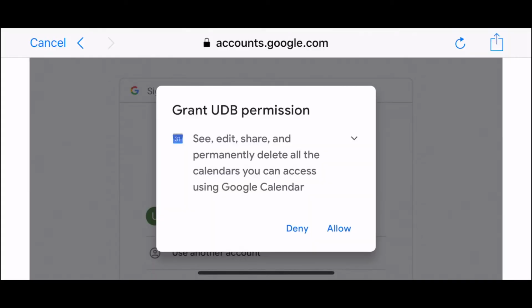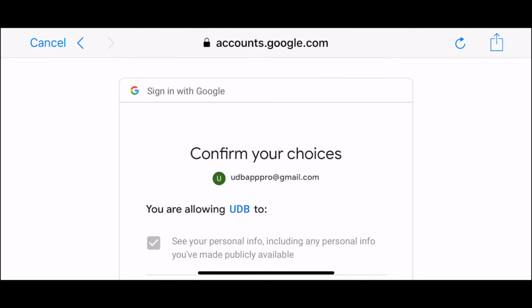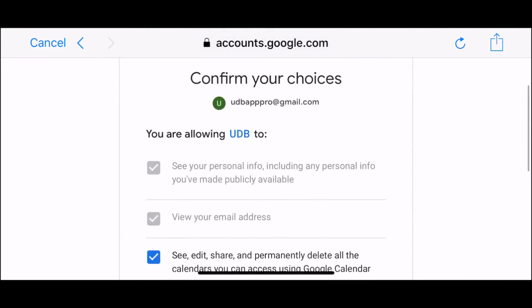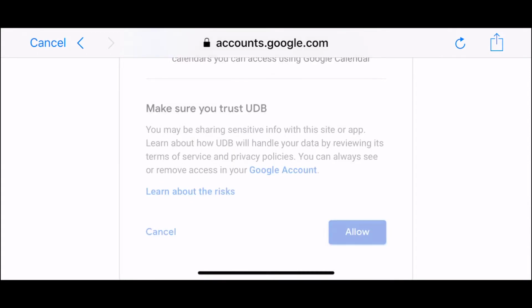The next thing you're going to see is a dialog box that's asking for the app to have permission to see things related to Google Calendar. You will need to hit allow for that to successfully connect, and then it's going to ask you to confirm your choices. You'll leave those checked, and then you'll hit allow once more.